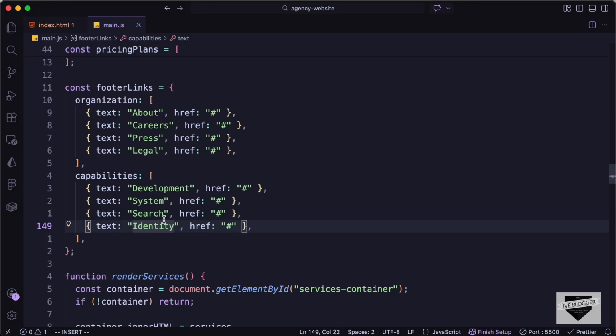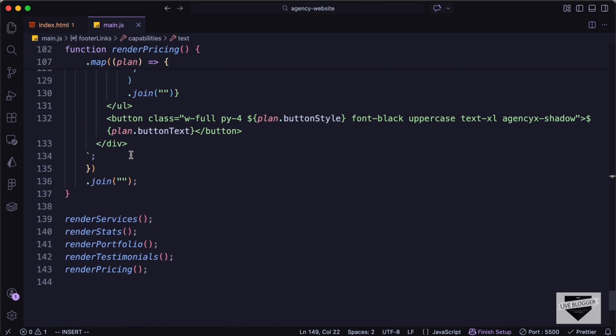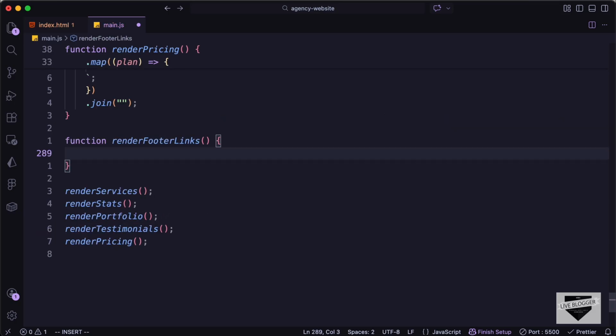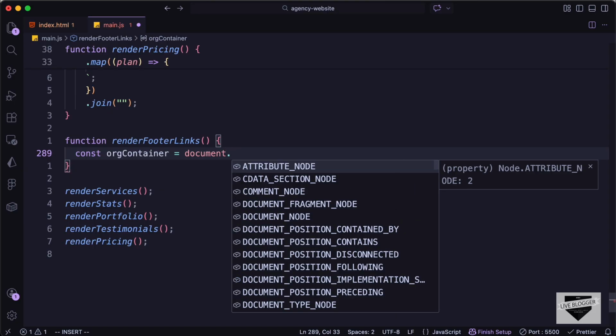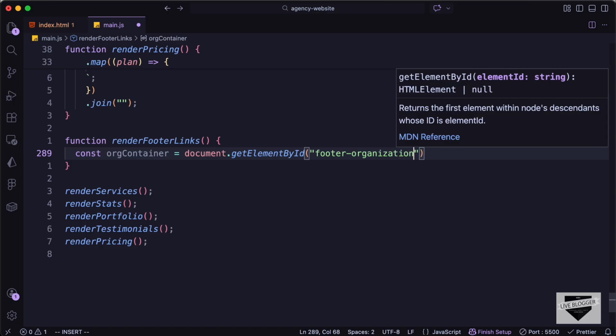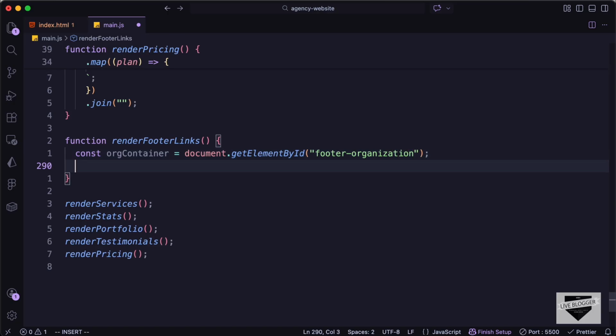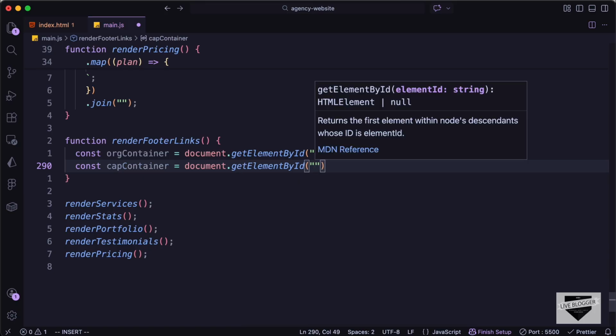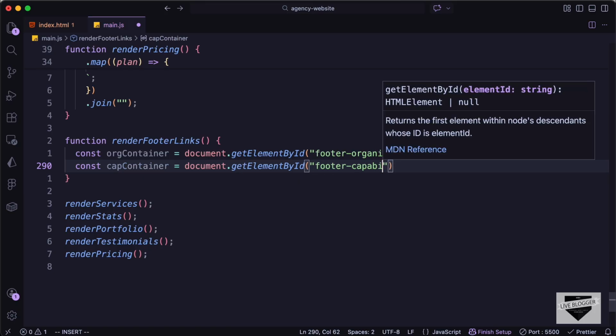All right, now let's create a function to map through these items. So here, let's create a function called render footer links. And first of all, let's reference the ID. So let's type const org container equals document dot get element by ID. Here let's type footer organization. And let's type const cap container equals document dot get element by ID. And here let's type footer capabilities.